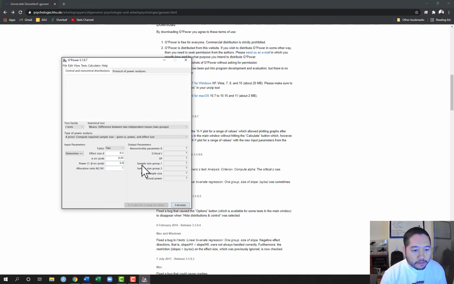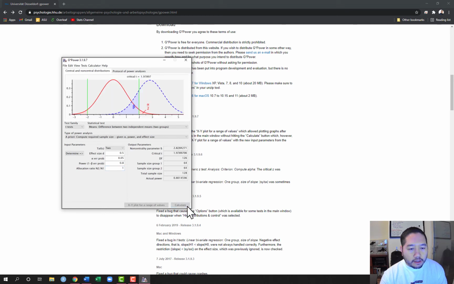And then here's the allocation ratio. So the sample size of the first group compared to the sample size of the second group. So n2 divided by n1. So let's say we have equal sample sizes. So that'll be 1. And then we can calculate the sample size.